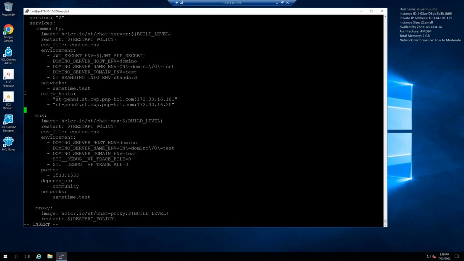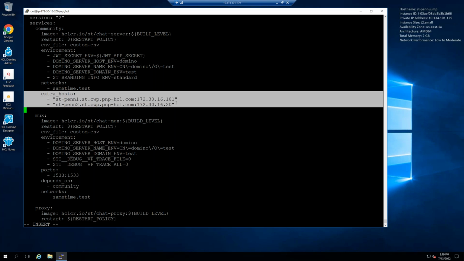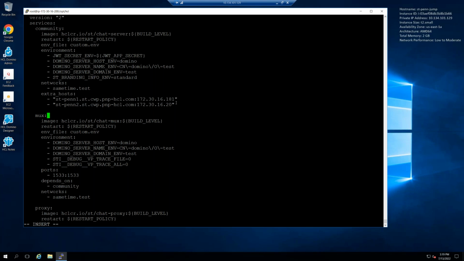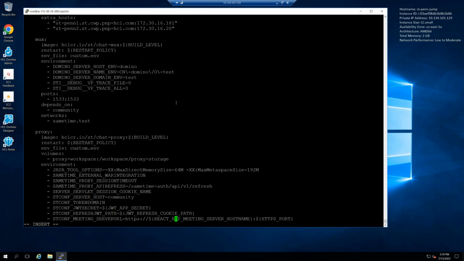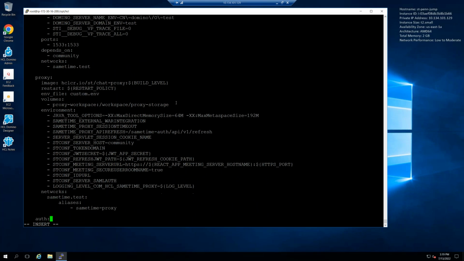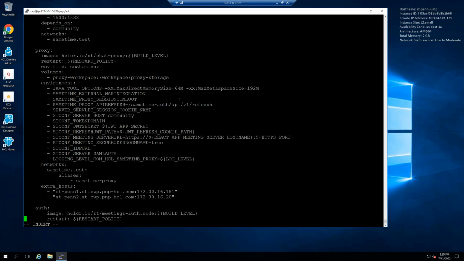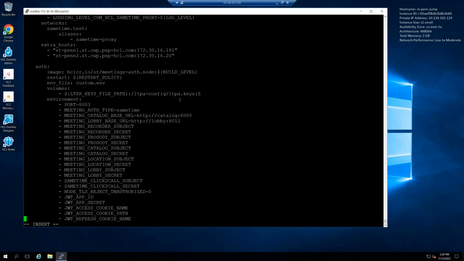Now I already know that these two items need to be accessed by multiple components. So I'm going to go ahead and add it to my other ones. Proxy. The auth component.